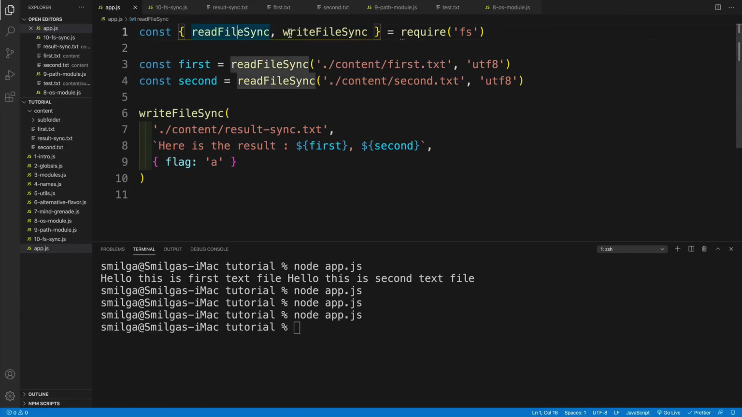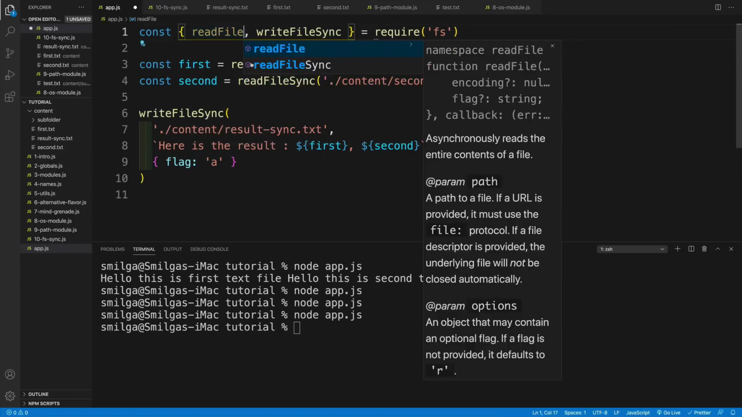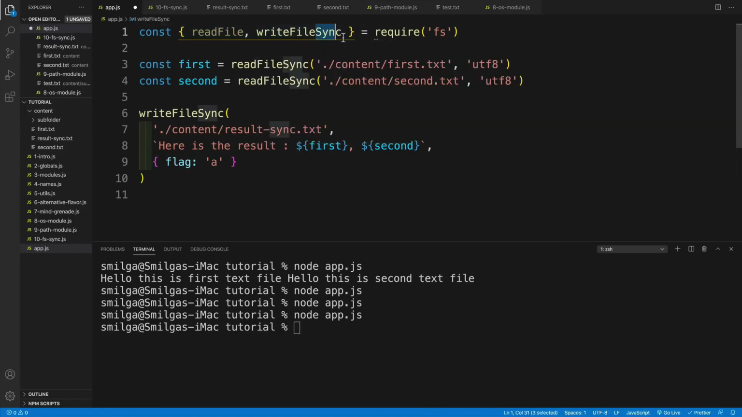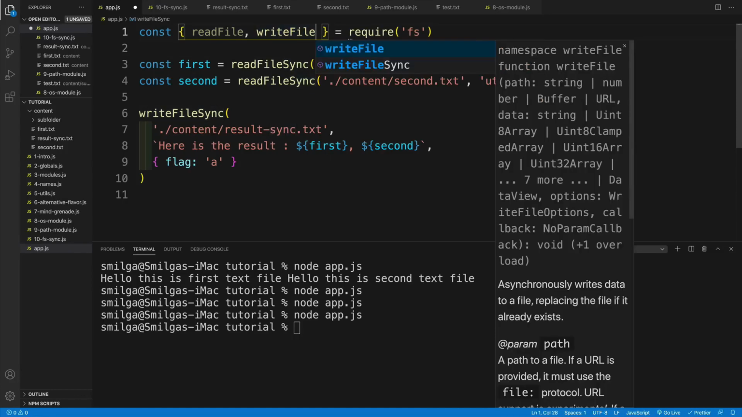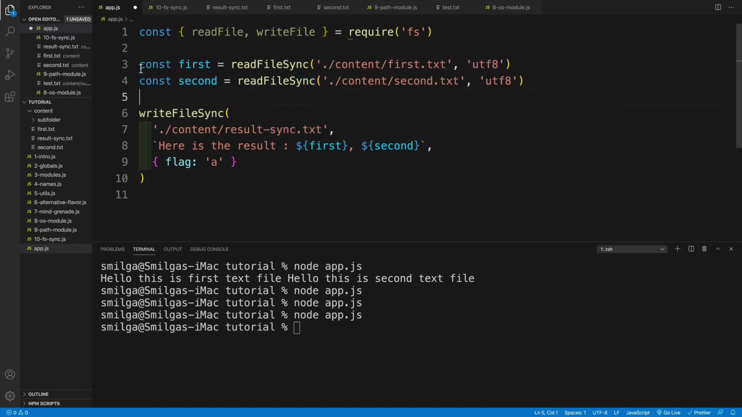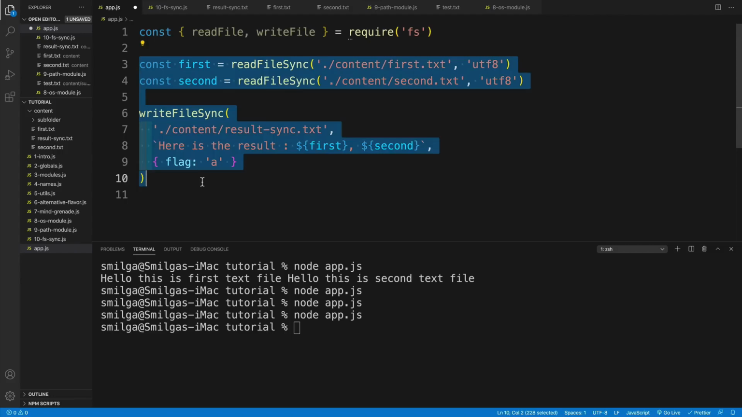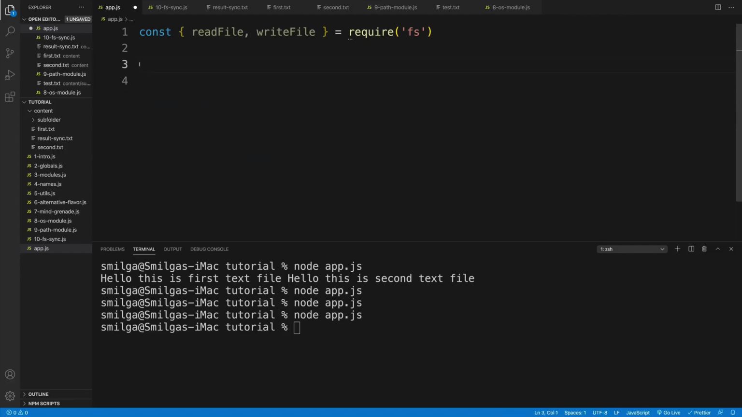And then back in the app.js, I would want to change these names. So I'm not looking anymore for the readFileSync. I'm actually looking for a method by the name of readFile. So this is going to be the asynchronous one. And the same goes with writeFile. Now, of course, we can remove all of this code as well.